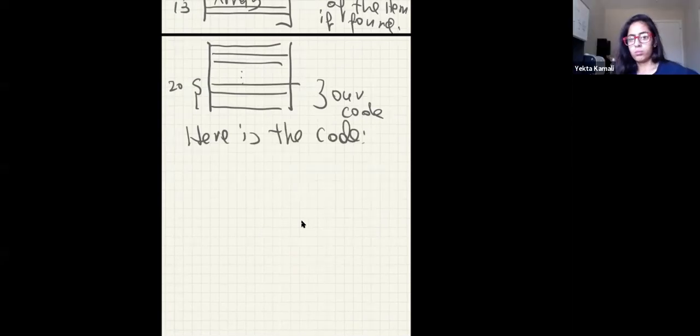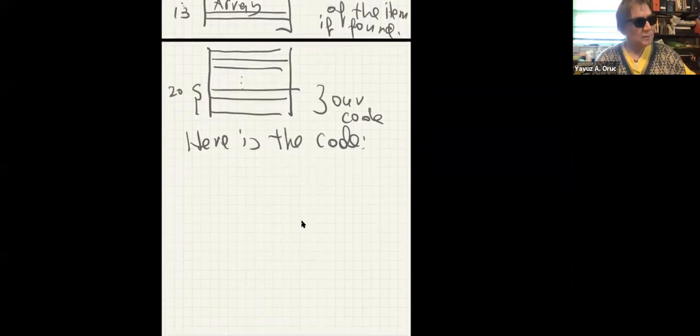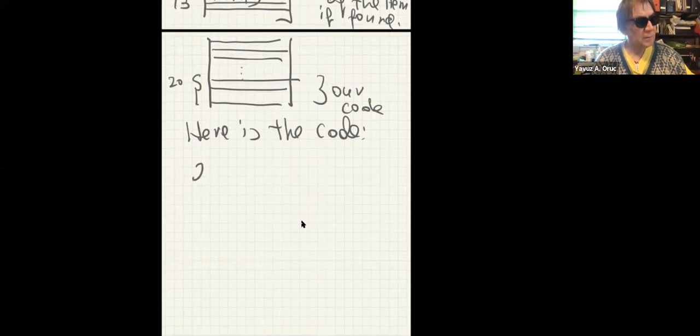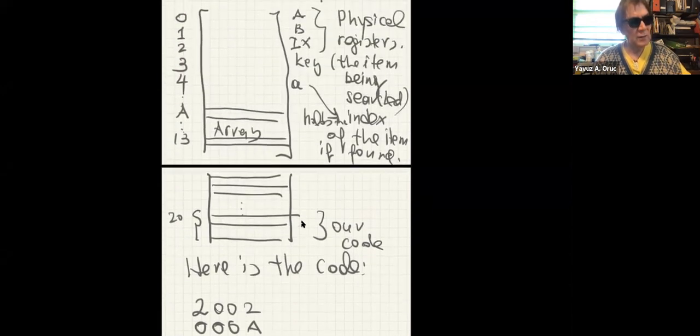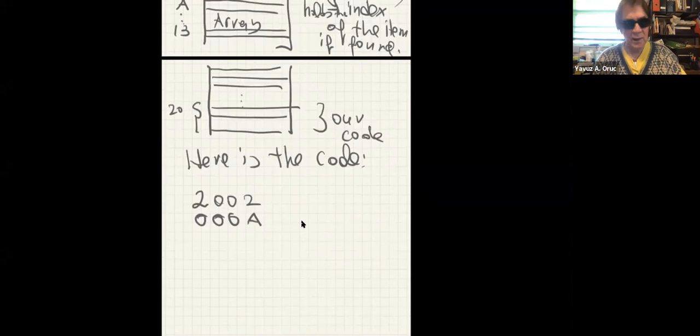All right. So the first thing that we want to do is initialize the IX. Okay. Let's go ahead and do that. So I'm going to put into location 2 the starting address of my array. And then what I have to do is maybe initialize key, whatever I'm searching for. I have to put it in there somewhere.